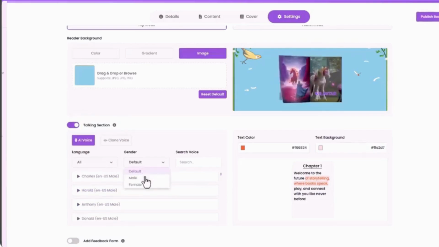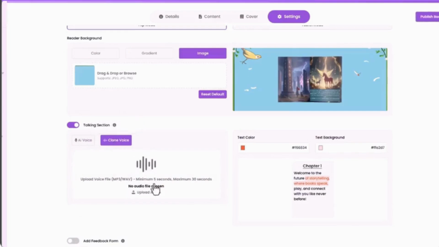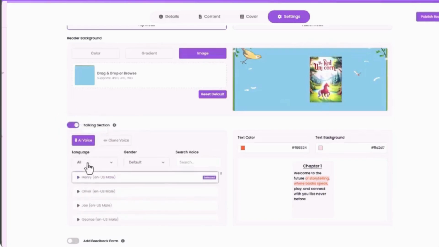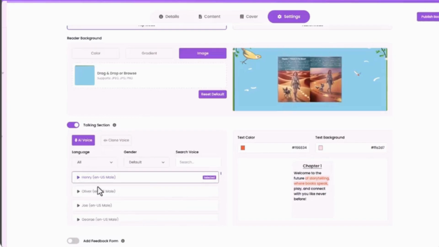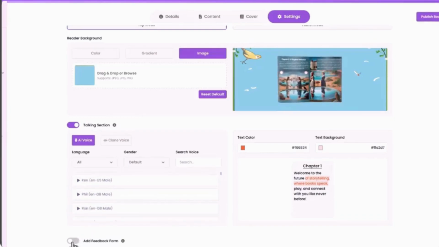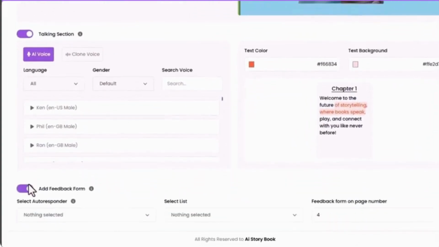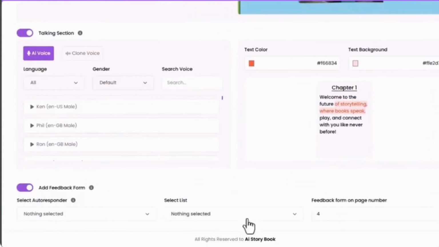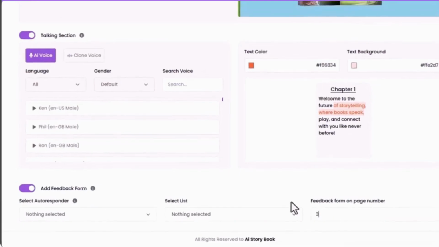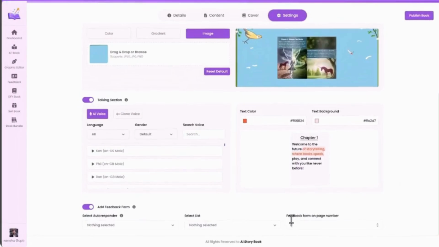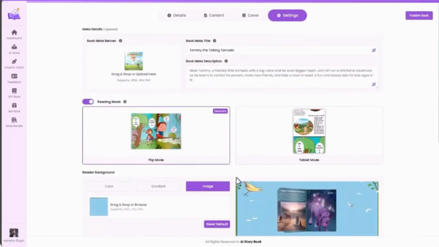Ideal for global audiences. Clone your voice. Record and use your own voice to tell the story. Perfect for personal connection and branding. Whether you're creating for kids, education, or storytelling, this feature adds a whole new layer of engagement. Next, select your autoresponder. Choose the list where responses will be saved, then type the page number where the form should appear. That's it. Now readers can leave their thoughts, and you'll collect valuable feedback automatically.